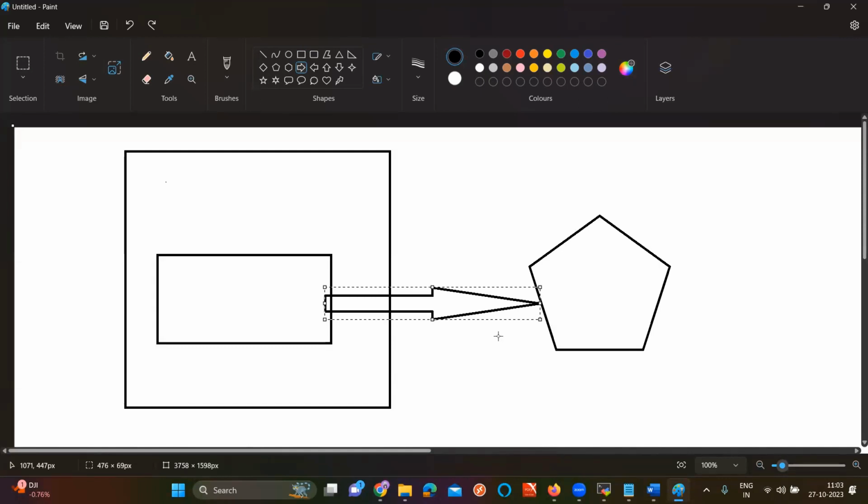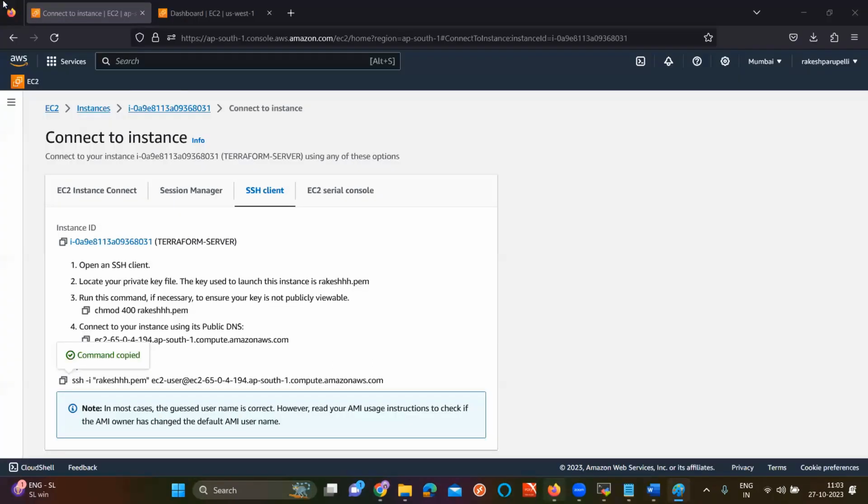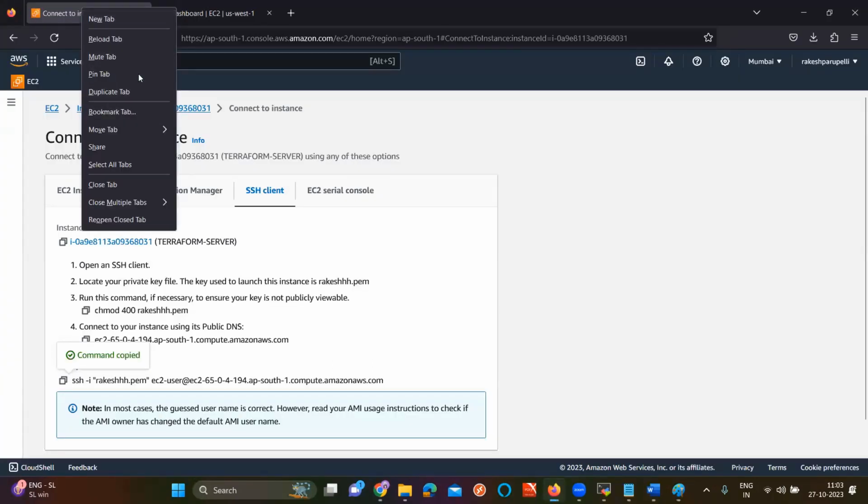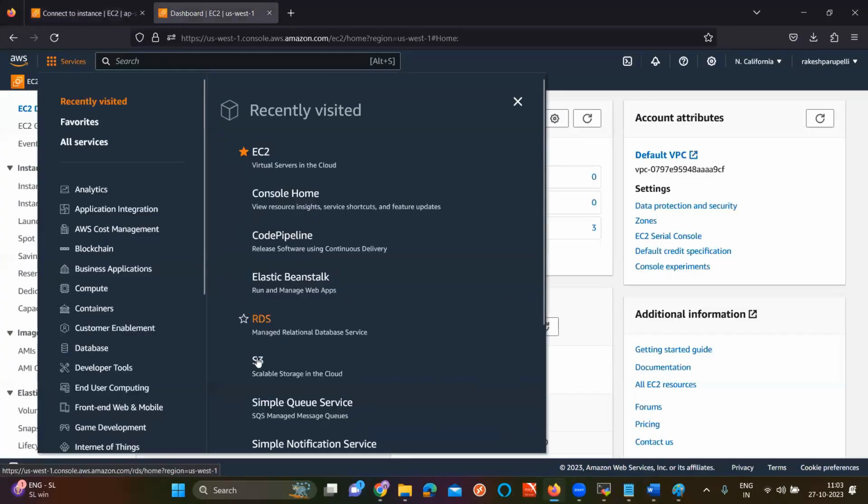First of all, what you are going to do is create an S3 bucket. So go here and try to create an S3 bucket. And then we have code. Already we have code in the Terraform official documentation. Copy and paste the code from there.